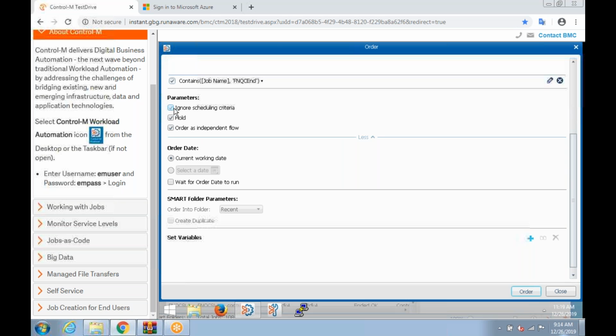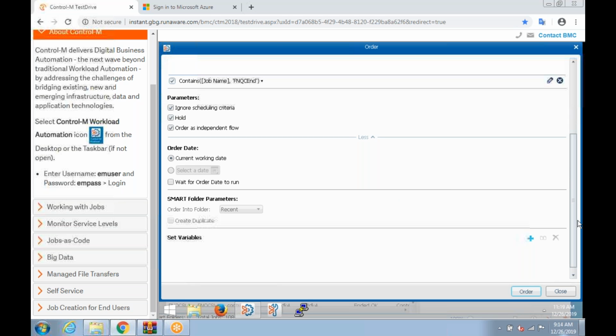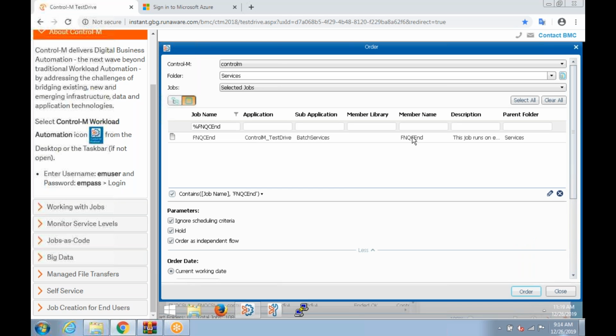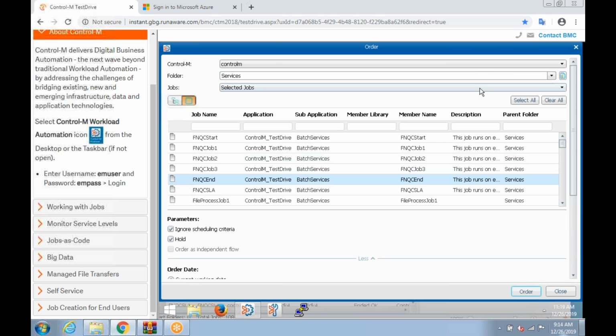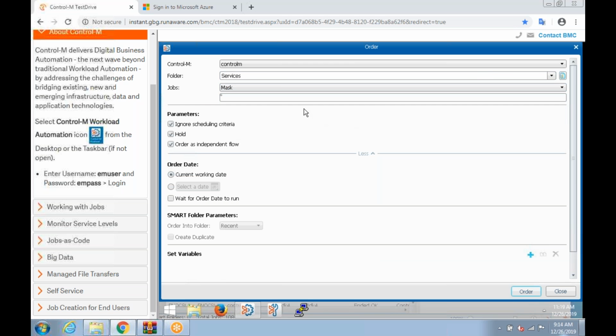So I can choose it. If I select a folder or jobs to order, right? If I choose a job here, the option will go away, if you look at it. This option is immediately grayed out, correct? But if I choose a masking, what is the masking here?